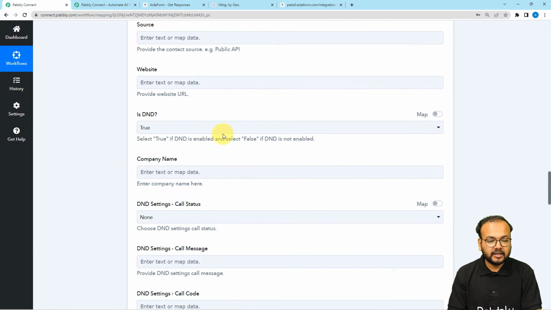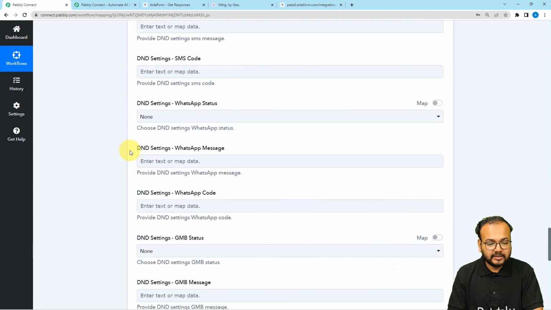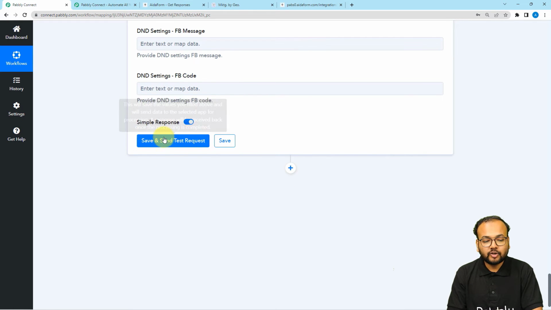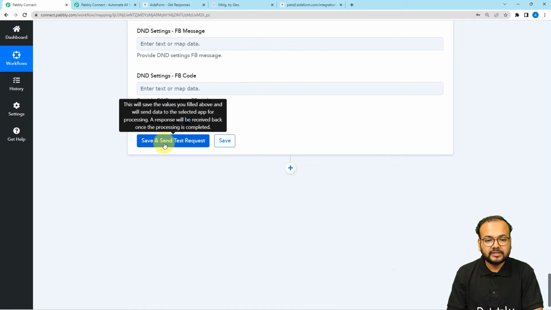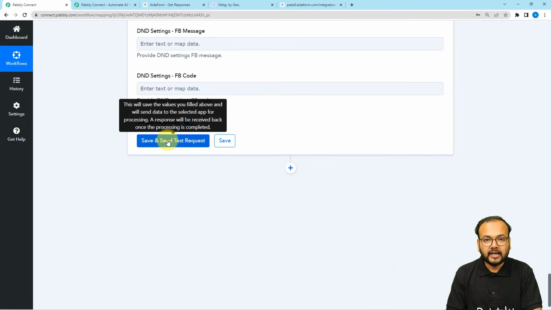Here it is asking if this contact is on DND or do not disturb mode. You can select true or false for that. I'm selecting false. Okay, and here you can see all the settings related to DND, and finally you can test your connection with HighLevel by clicking on the save and send test request button, and a new contact will be created in the HighLevel application.